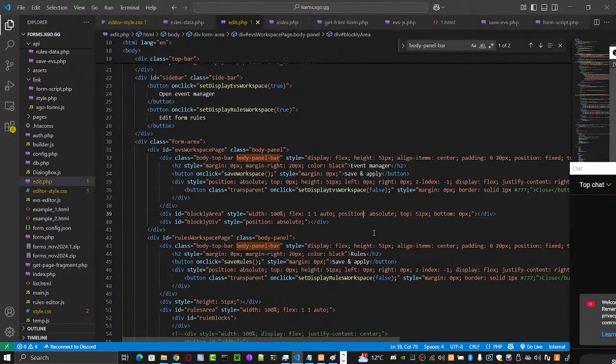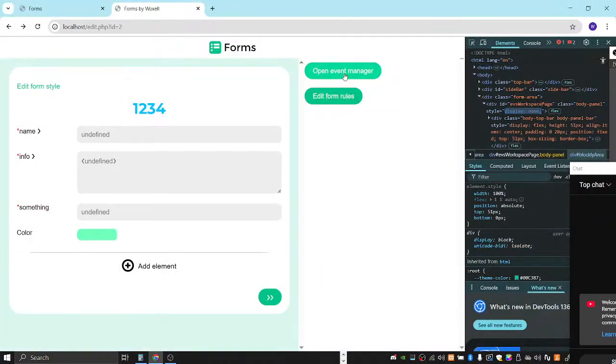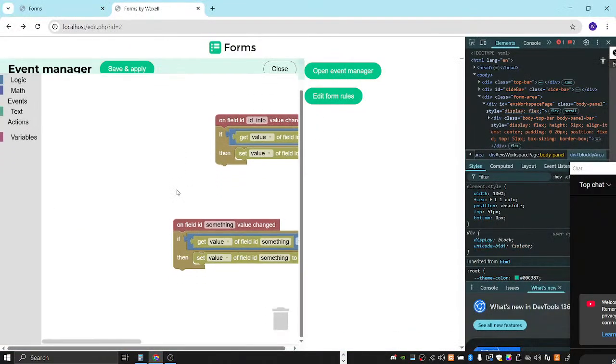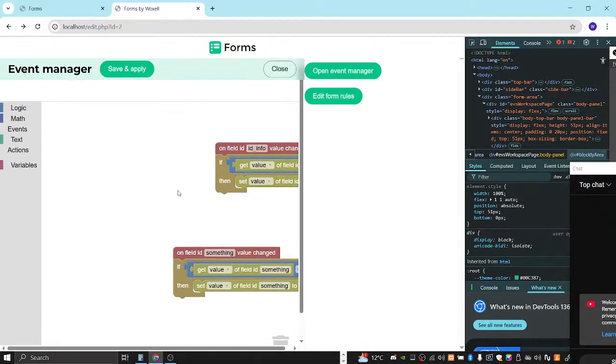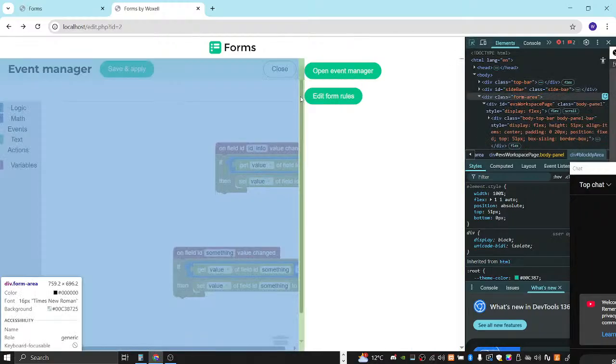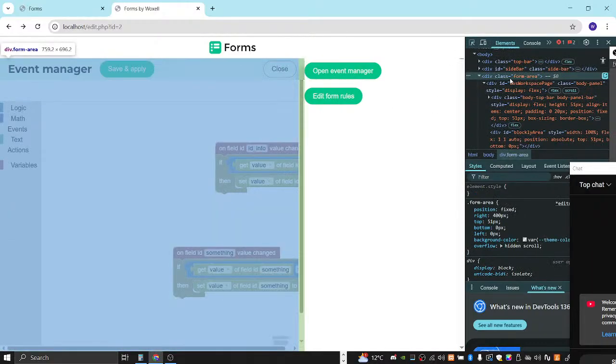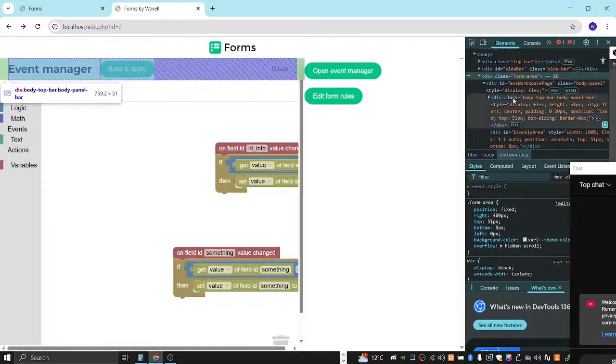position. And now we have something different, but the scroll bar is the same. Like, what is this? Oh, that's the farm area.